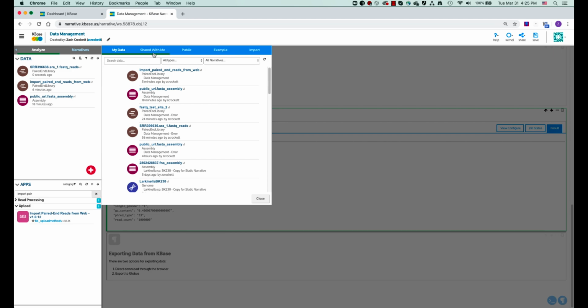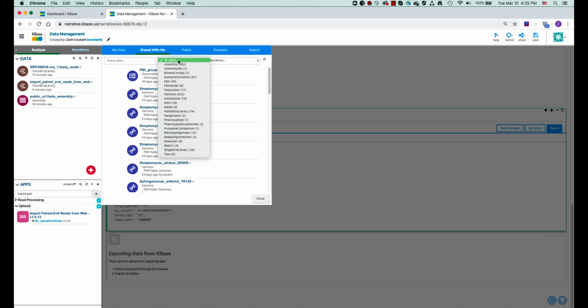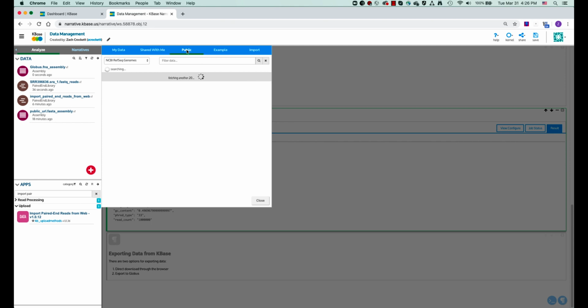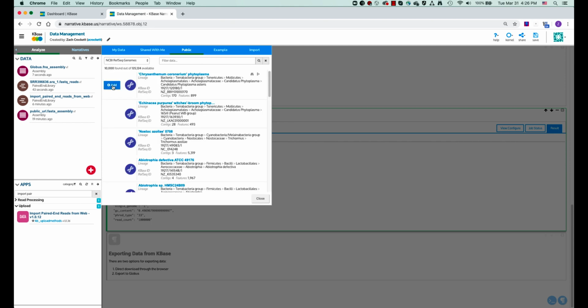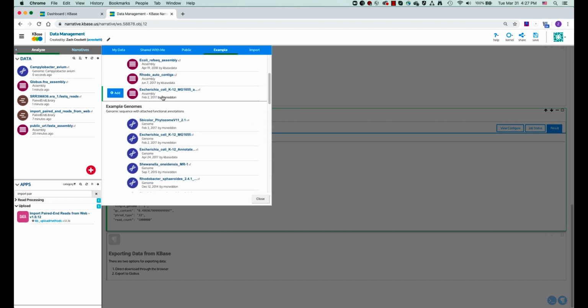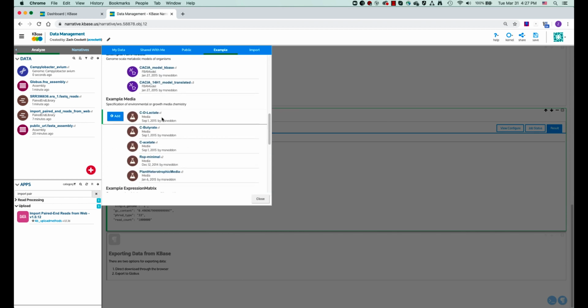The Shared With Me tab contains all of the data objects from narratives that other users have shared with us. In both of these sections, we can search for data by name or filter the data based on type or the narrative that contains the object. The Public Data tab contains data from different public databases, such as RefSeq and JGI's Mycocosm and Phytosome. We can select the database we want to use and then search for a particular species. The example data contains examples of different types of data objects that can be found in KBase.